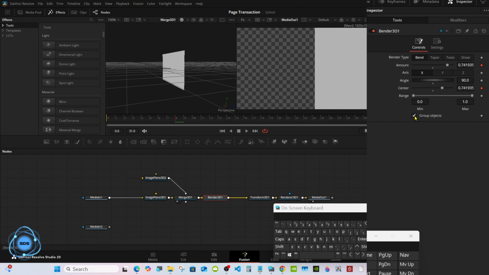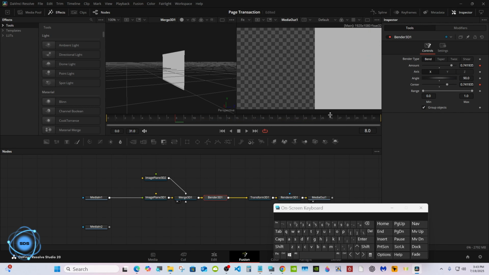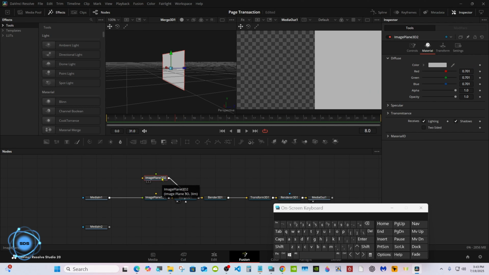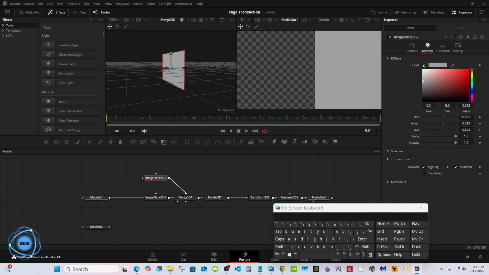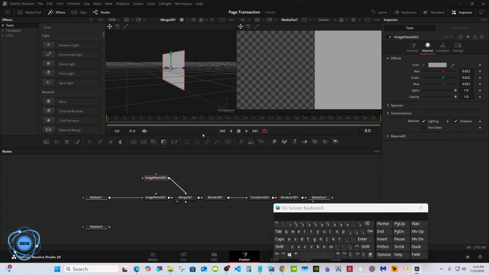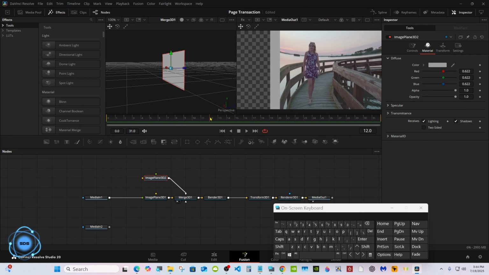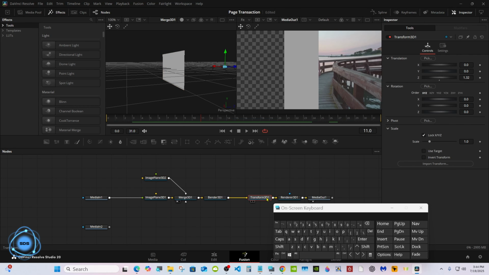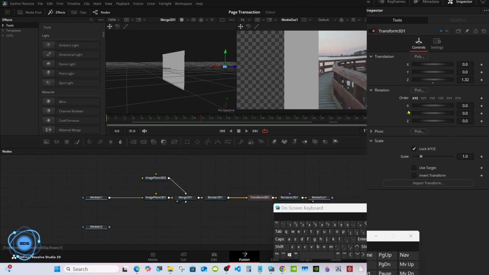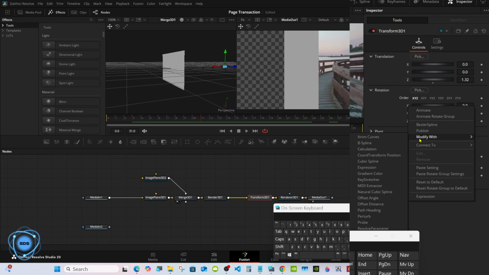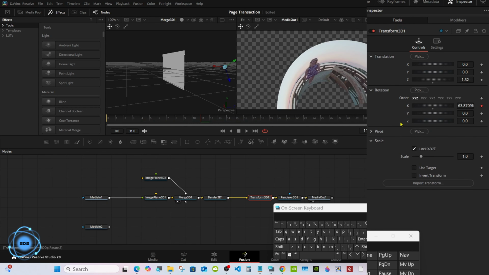Select group objects, so you can't see the back. And that will be your back color. I want to make mine a little bit more grayish. Something like that. Right now we have it just kind of rolling out. Go to the transform. Right click on the X. Modify with anim curves. Then go to the pivot.